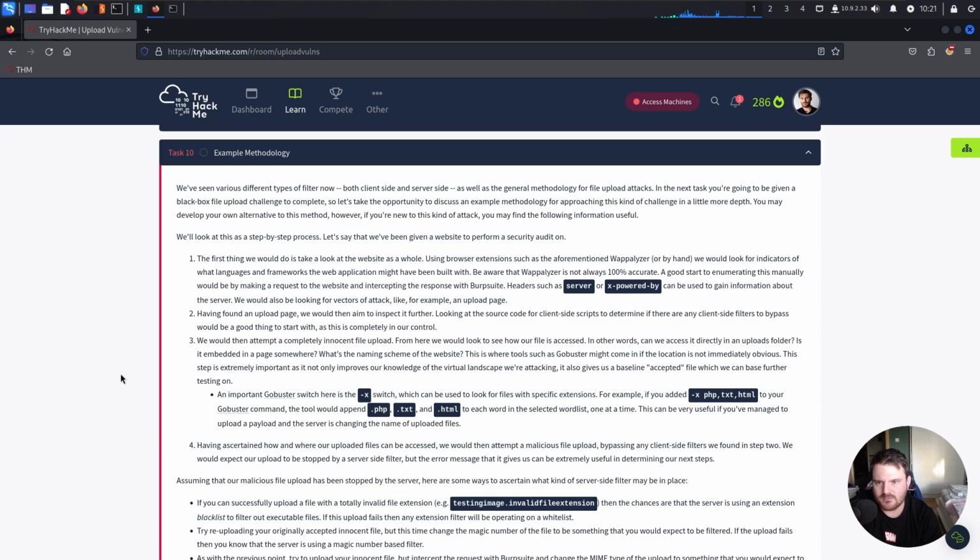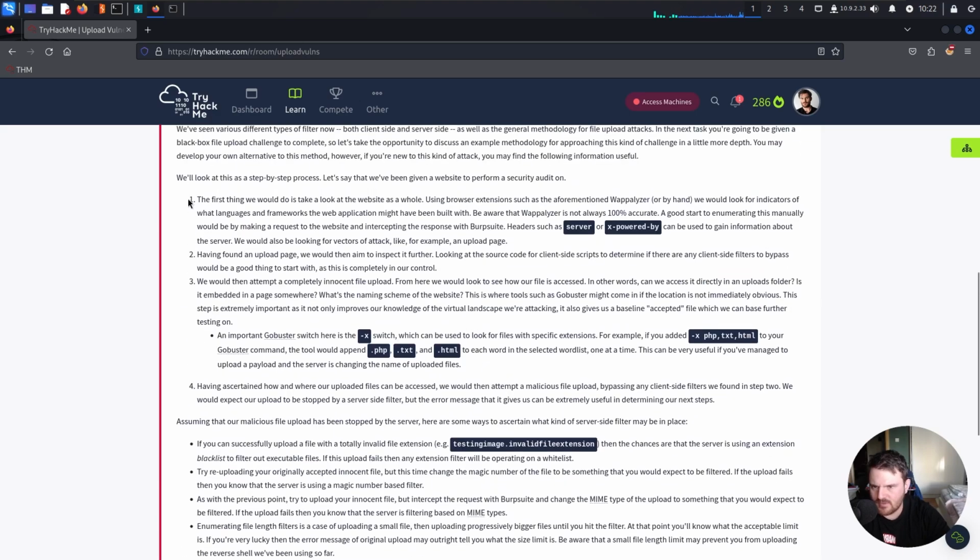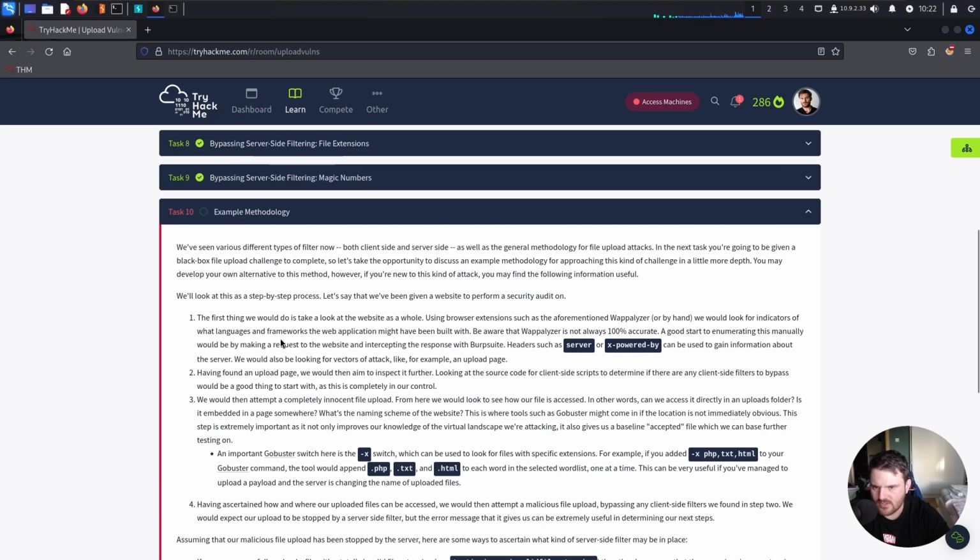more depth. You may develop your own alternative to this method. However, if you're new to this kind of attack, you may find the following information useful. We'll look at this as a step-by-step process. Let's say that we've been given a website to perform a security audit on. We have four steps that are recommended by TryHackMe.